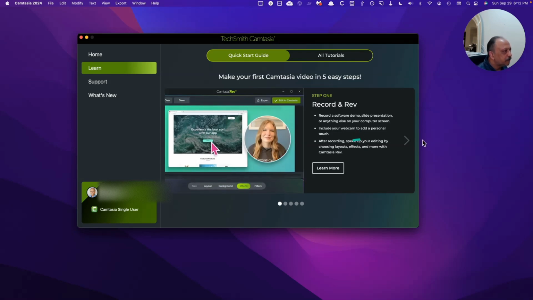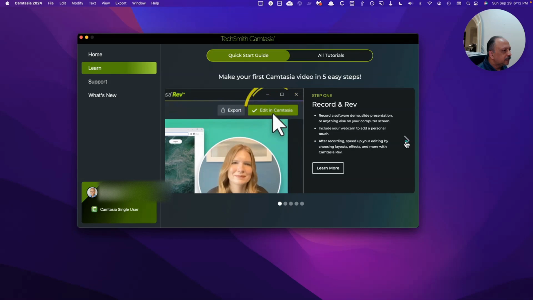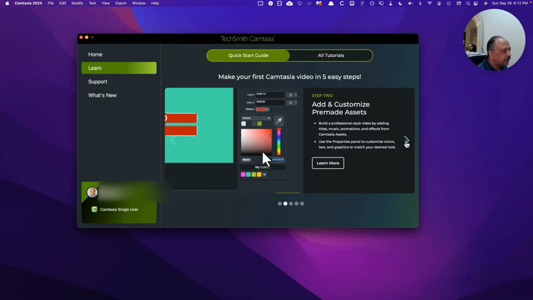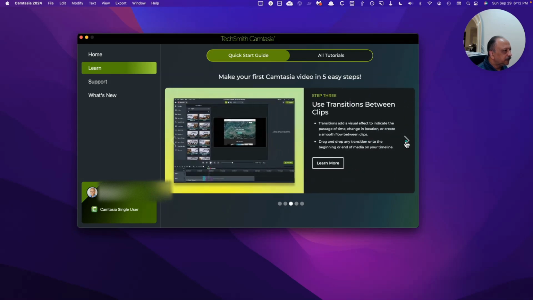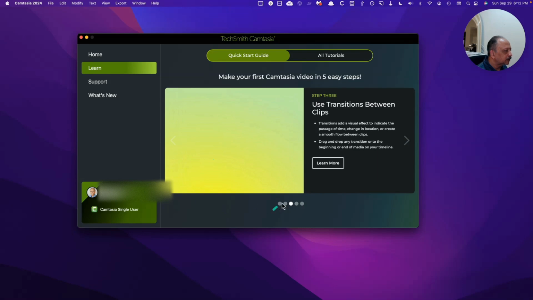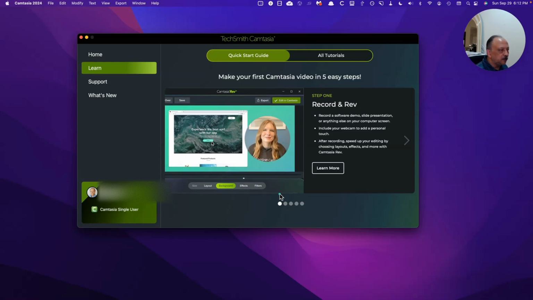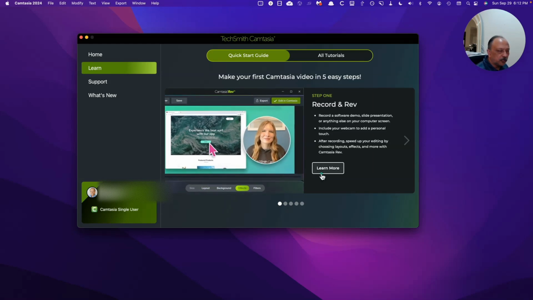So anyway, and then you look at step 2, step 3. Let me read that list. So let's go back here. So this is exciting. So quick start guide, really easy, and you can learn more for each step.